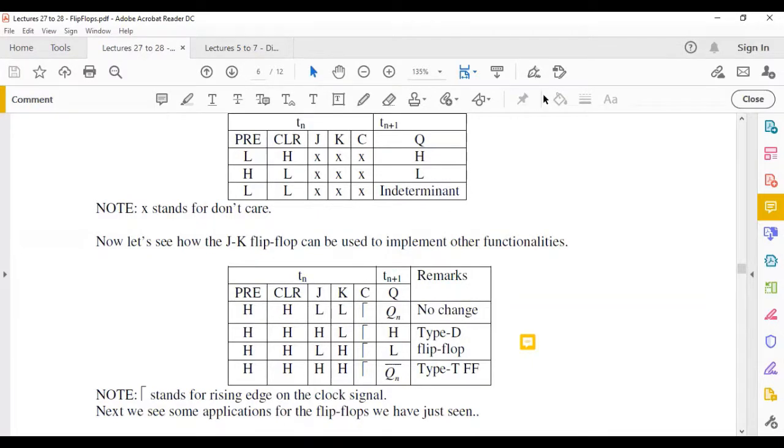So the question crops up now: if you have J and K, which of these two is actually the D? We need to know which of J and K is transferred to the output. As you can see, what is transferred to the output is actually J. If it is high here, your output is high. If it is low, the output is low. So when J and K are in different states, it behaves like a D-type flip-flop, but in that scenario the D line you need is nothing but J. That's an important point to remember.